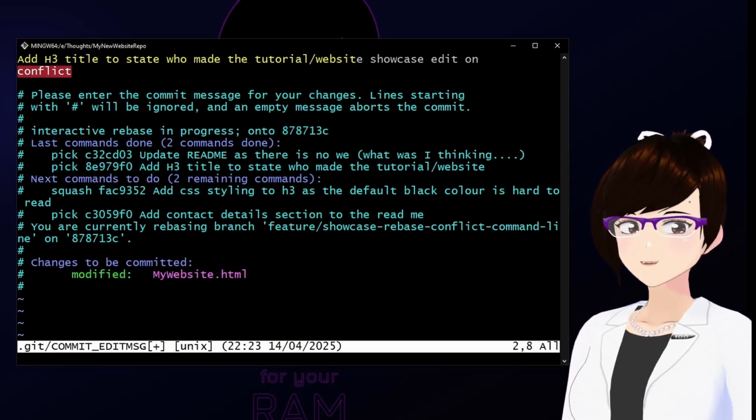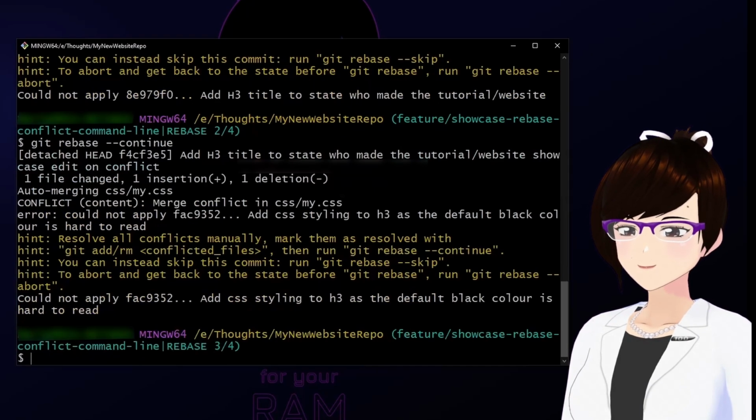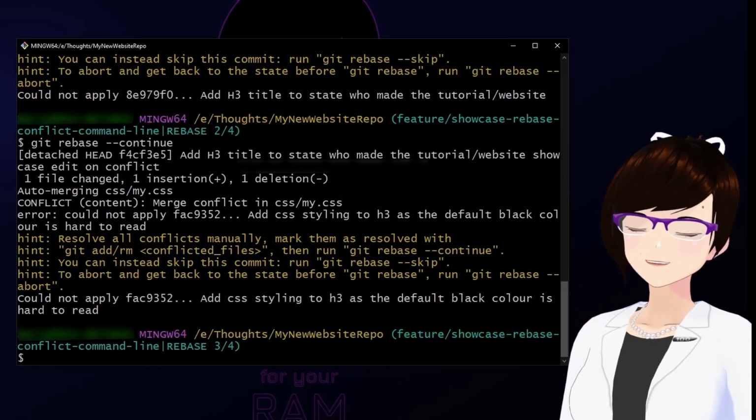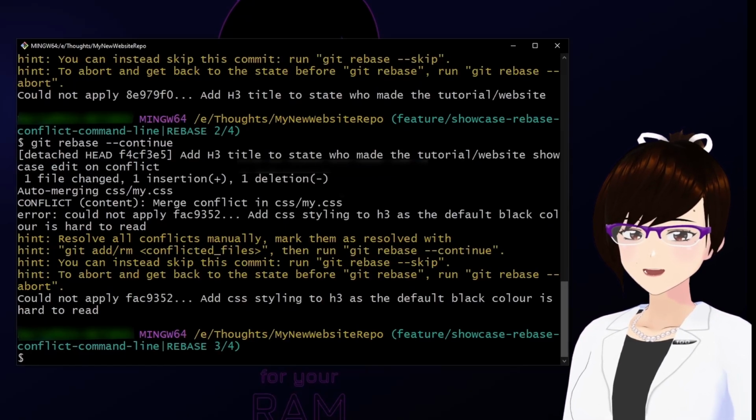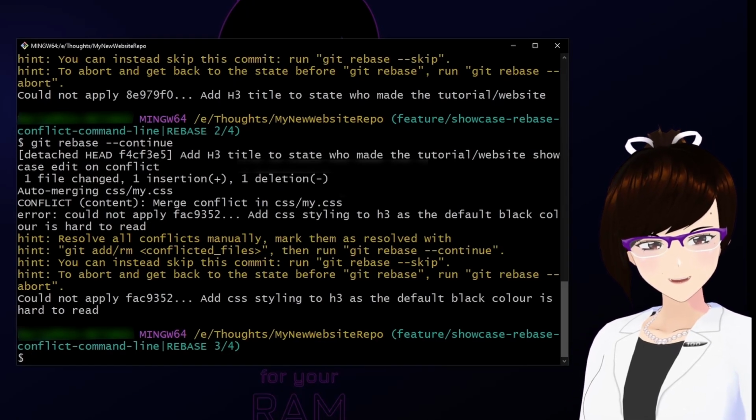Now, escape, :wq. Oh noes, we have another conflict. This time, it's the commit we marked as squash. Calm down everyone, this is part of the rebase process.